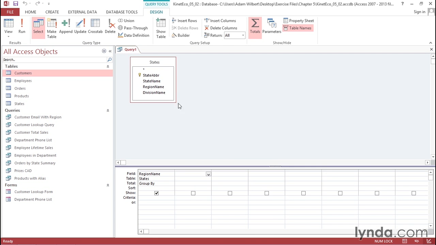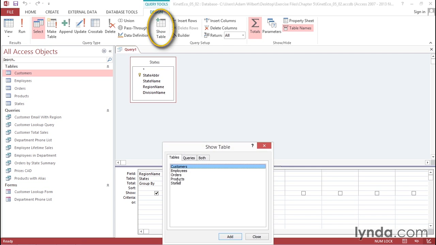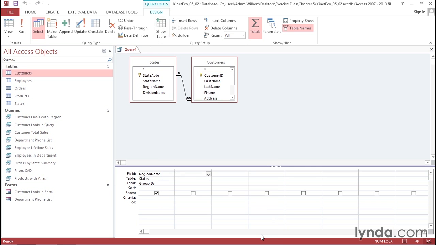Let's add in another table. I'm going to press Show Table and pull in my Customers table. Let's use what we just saw to find out how many customers are in each of our regions. What I want to do is add in Customer ID from the Customers table, and then change its total row from Group By, which will show each unique customer ID, to Count. This will group all of my records by region, and then within each region, it's going to count up the number of customers that occur.